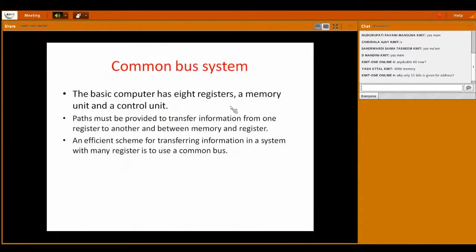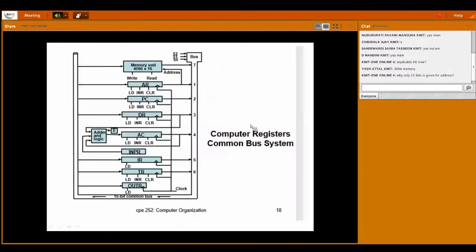Now, how do we mutually connect these registers? You will need a common bus. You require a common bus to connect these registers as well as the memory. Your computer has 8 registers and a memory unit, so to have communication between the registers and the memory, there should be some information path, and that information path is known as the common bus system.